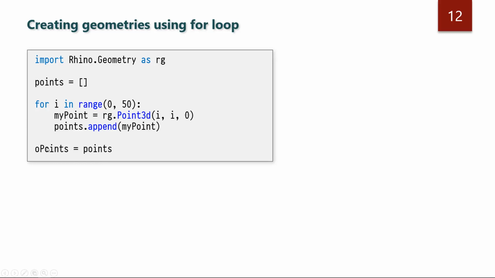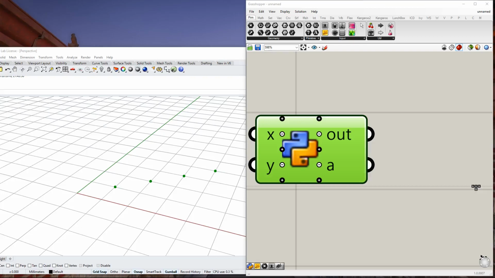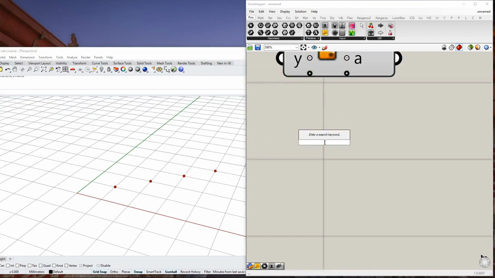Okay, so let's try this program. Let's create a new Python component with the output called oPoint.